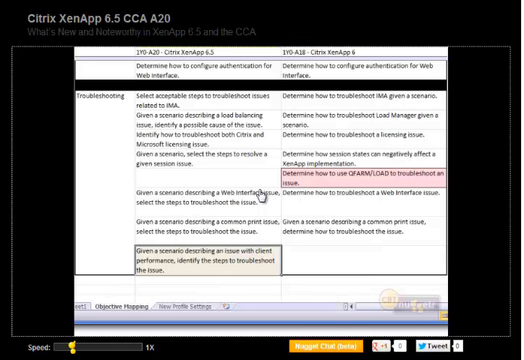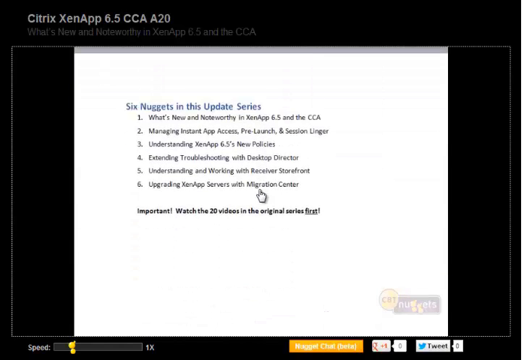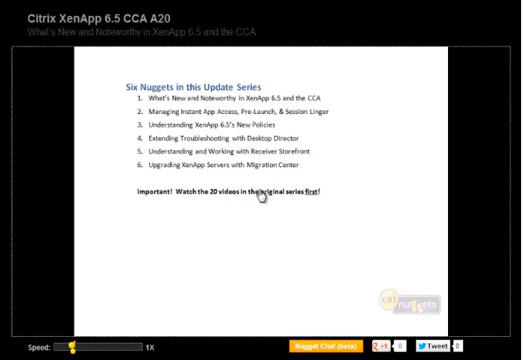So pay attention here. Now, really, the whole focus of this series is on the new features. That's my reason here. Citrix releases this version 6.5, honestly, because they've got a set of new features that they want to add. They could almost call this thing a feature pack in many ways. The 6 nuggets that we're going to talk about, obviously this one was the first one, what's new and noteworthy. We're going to spend 1 nugget talking about all that new instant app access stuff, so the pre-launch and linger stuff. We're going to spend a whole nugget talking about the new policies.